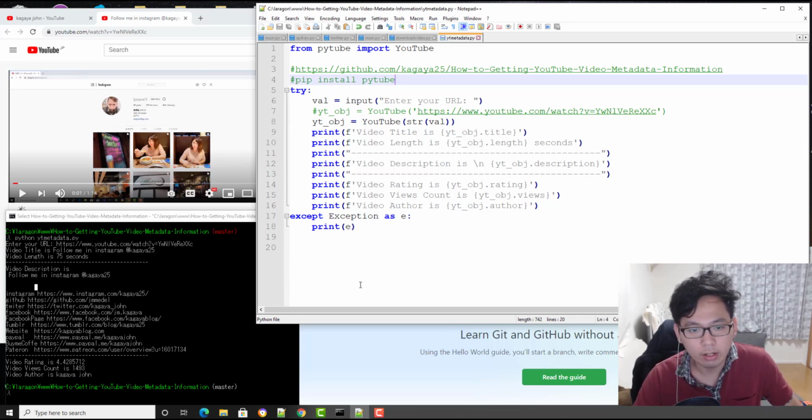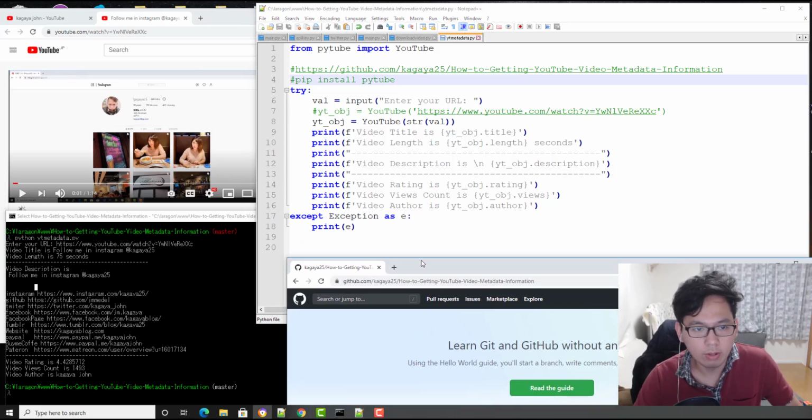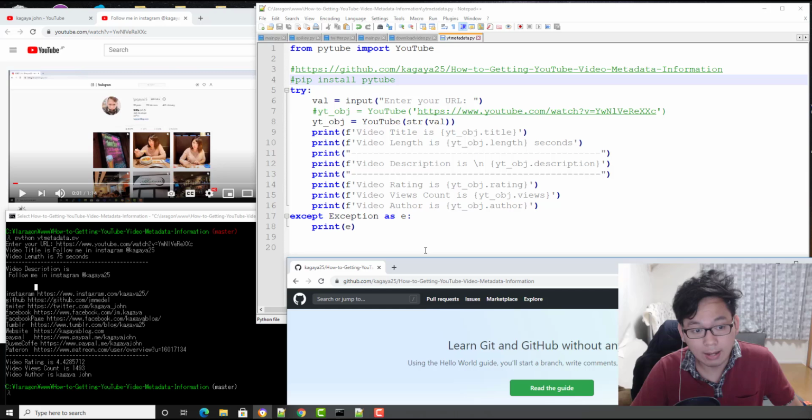You don't need an API or anything like that. You can get all the metadata of any video. Download this and you can play around with it, and it's so easy to use. If you're thinking of building something without an API, I think this is very useful. Okay, see you in the next video.